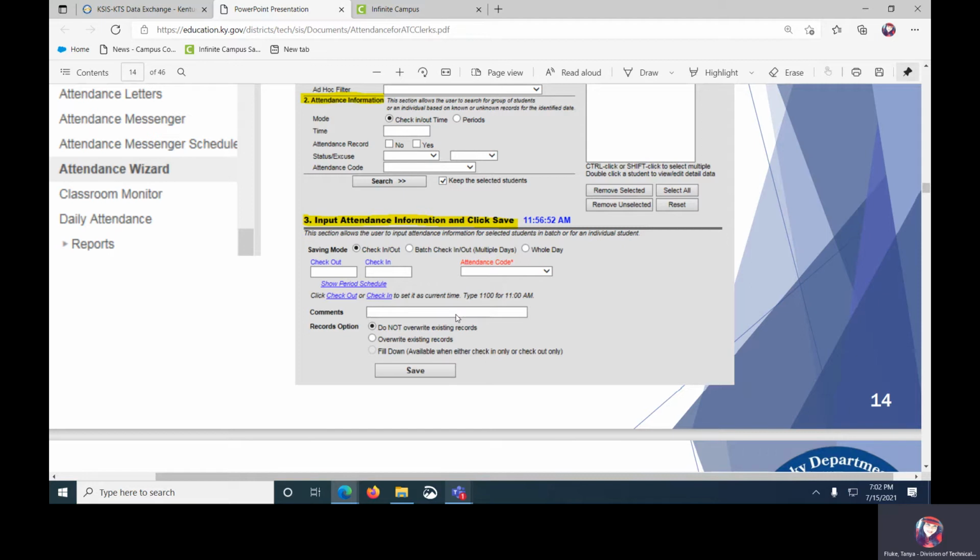So if you know that a whole group of students is going to be out for a field trip, you can put field trip here, and it's going to show up so the teachers will know. It will also show up on the KTS Attendance Report for the high school. When the high schools run this report, they'll see those comments there.